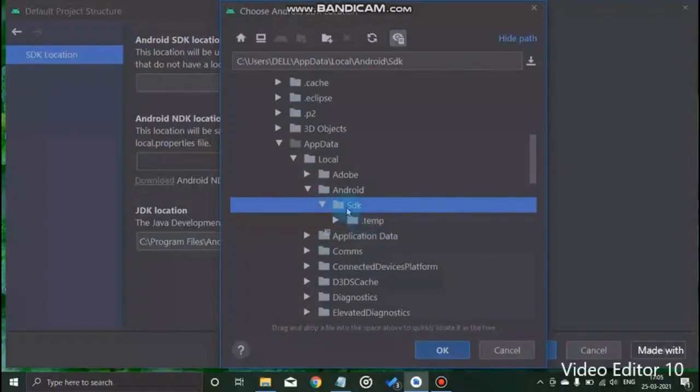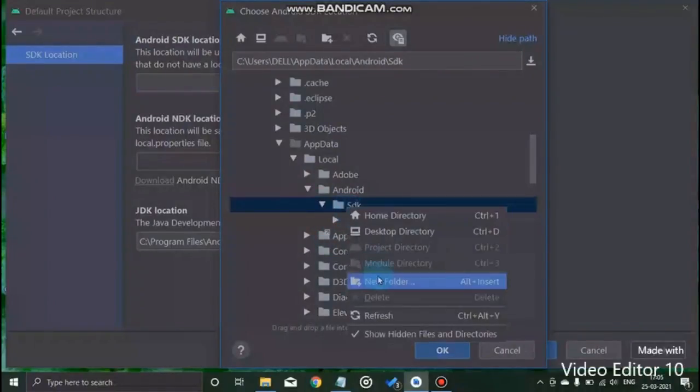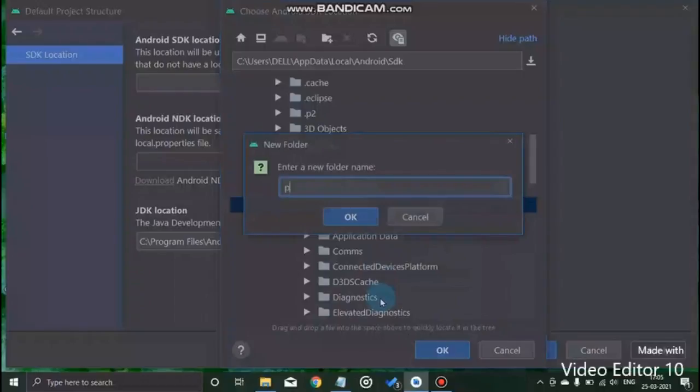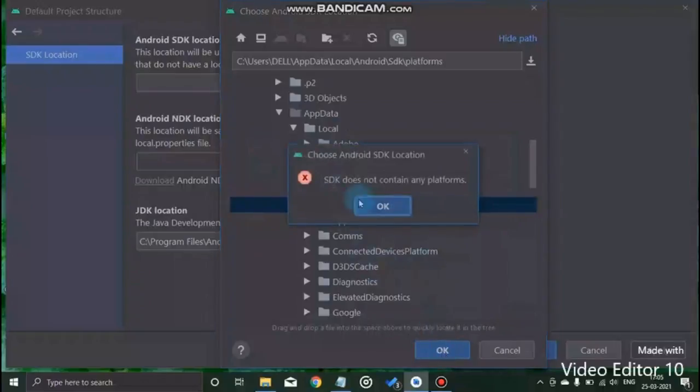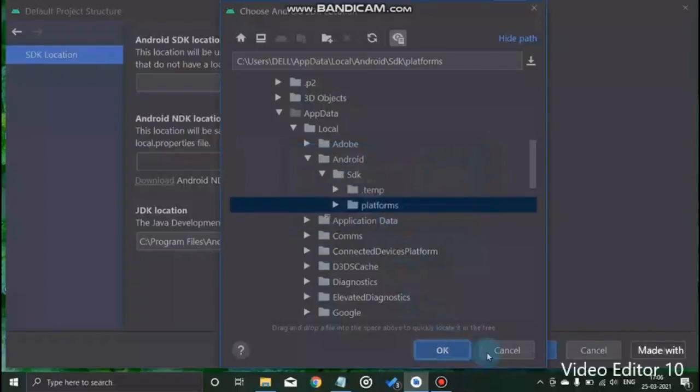So now what you want to do is create a new folder and name it platforms, P-L-A-T-F-O-R-M-S. Okay, so it has been created. Press OK again, and it will give you this message where SDK does not have any platform. Click on OK again, and click on cancel.